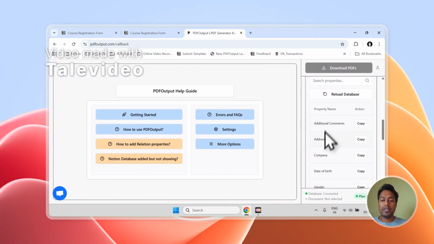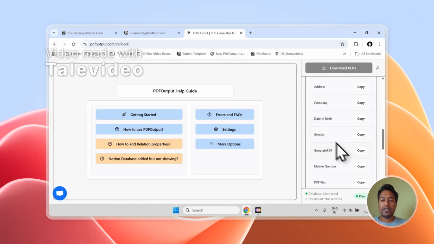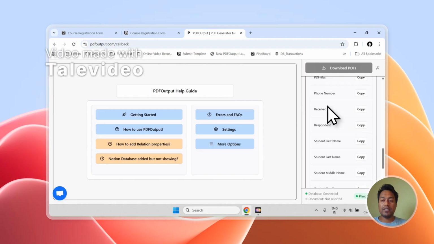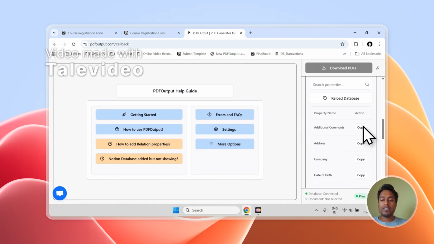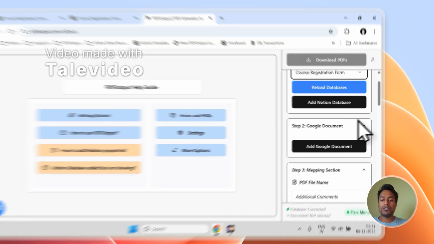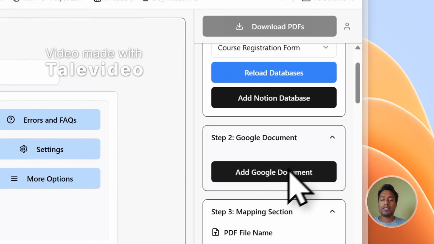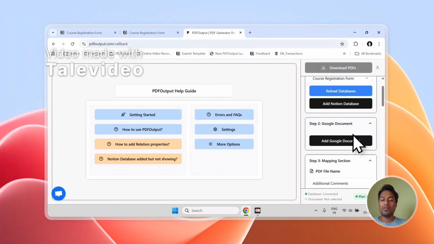One below the other. So we have the company, we have the date of birth, gender, mobile number, and all the fields are visible over here in the ascending order format. Okay. So next we need to add the document which will be used for the mapping. This will serve as a template file to create the PDF files and automation.